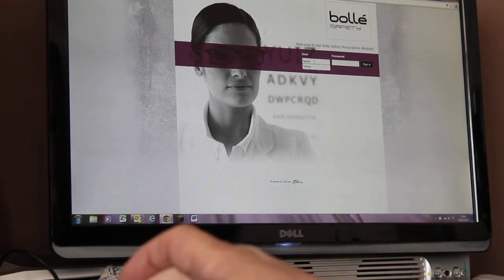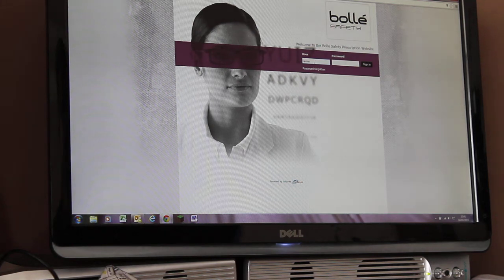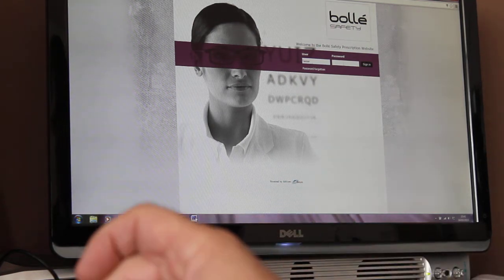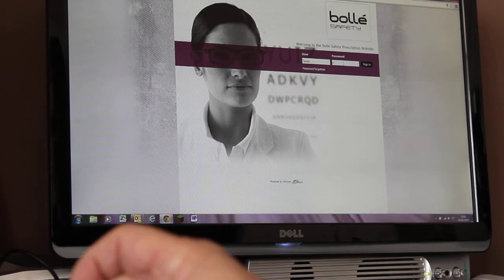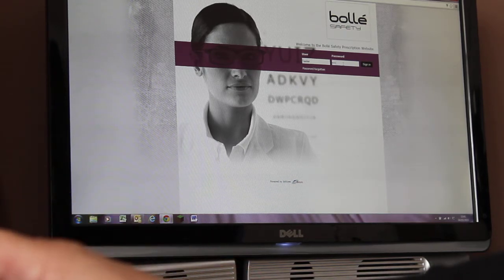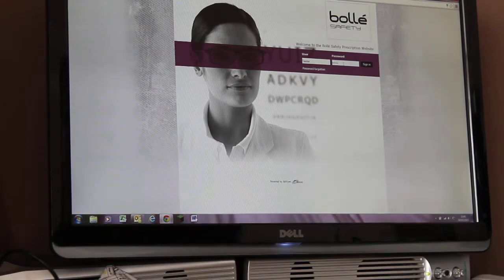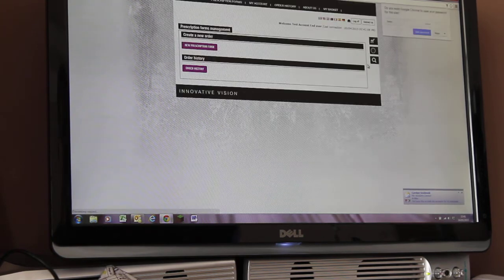So for the purposes of this demonstration, I'm going to use the test account just to show you how this works. So first of all, we need to just log in using our login details, and we're going to sign in.